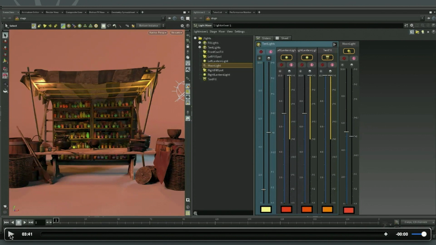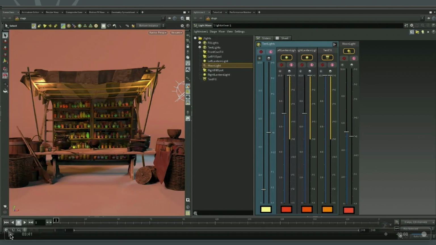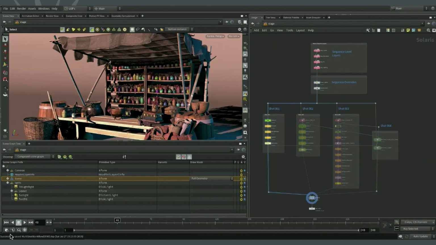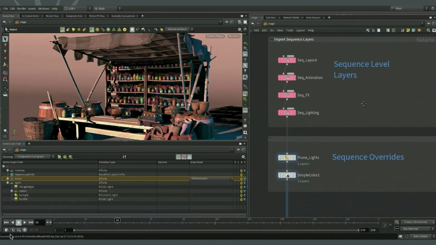So how does this work if you have multiple setups? So here was just a single setup, right? We just created lights for this scene. So let's take a look at what a multi-shot setup might look like in LOPs.